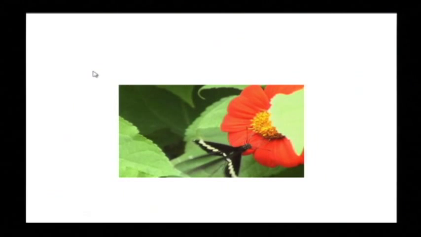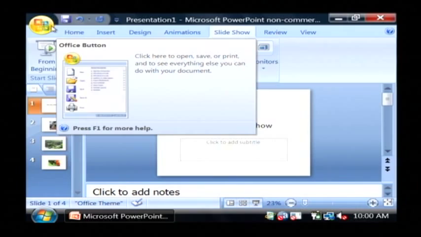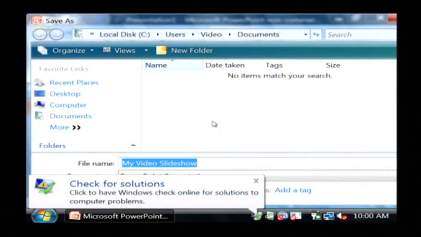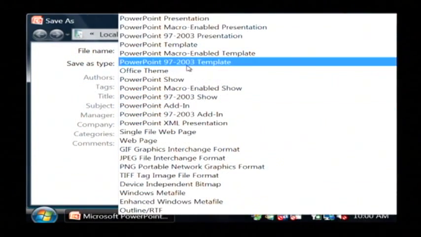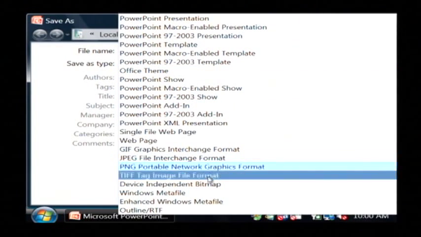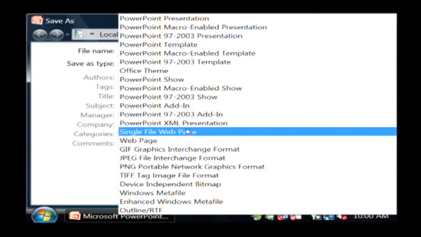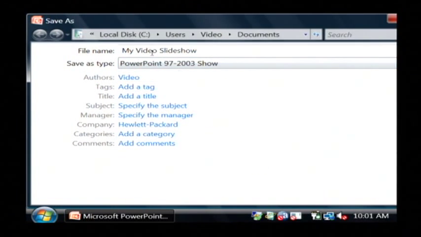Now, to make this easy to play on your computer to where it'll come up and play immediately when you open it, let's go to File, and then Save As. And now for the type of slideshow, we're going to select, let me find it here, we're going to select PowerPoint Show. Just click on Show, and I'm going to put it on my desktop. I'm going to call it My Video Slideshow.